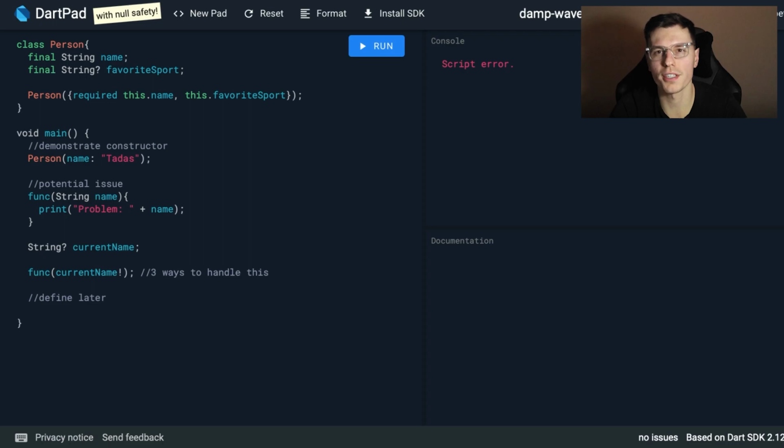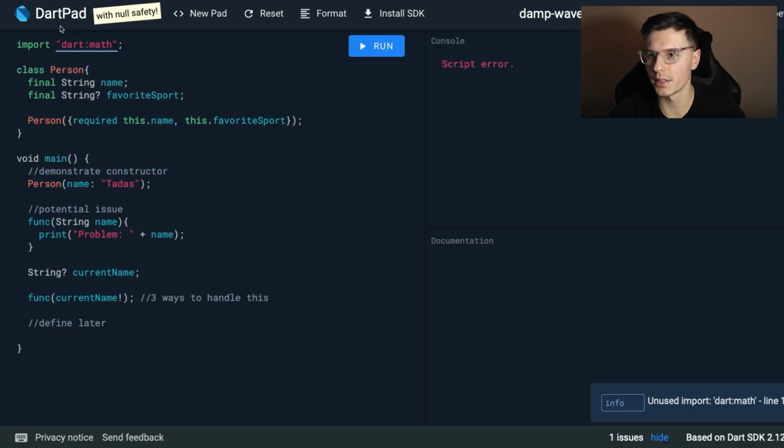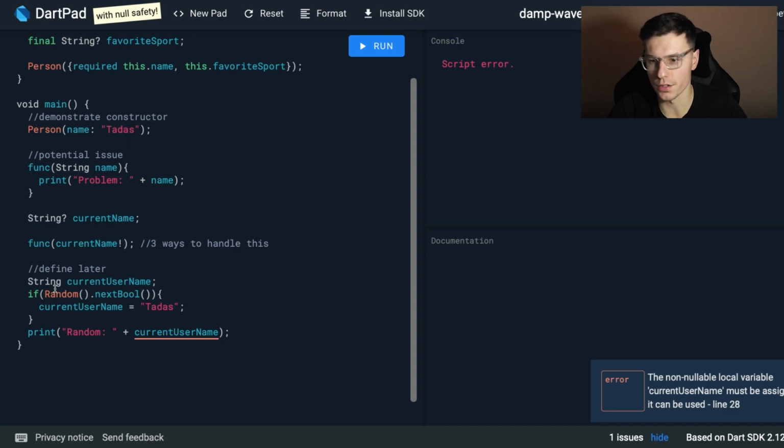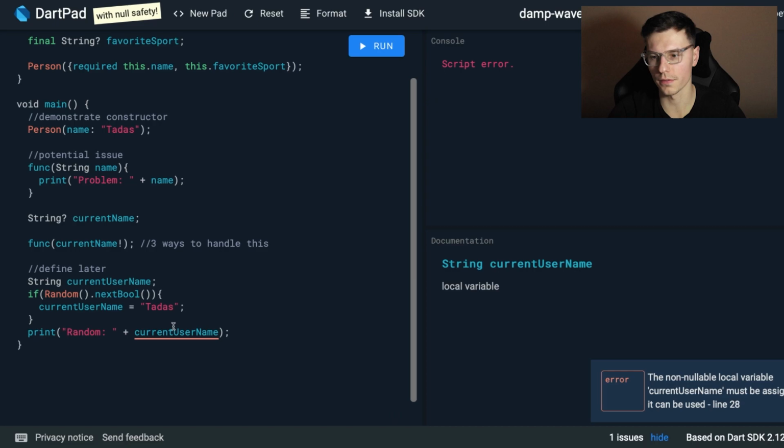Now the late keyword comes in handy in a separate scenario. For this example, we're going to import the Dart math library. And here we're going to see a separate scenario. So we have a string, but it can't be null. And we have a random function that executes sometimes and potentially will give us the return of the name Tadis and we'll be okay. But you'll notice our compiler is complaining that this non-nullable variable must be assigned before it's used. In this case, it won't always be assigned for sure.